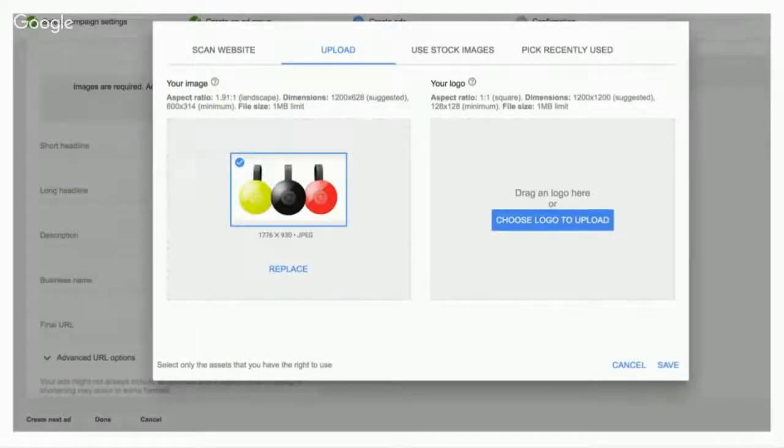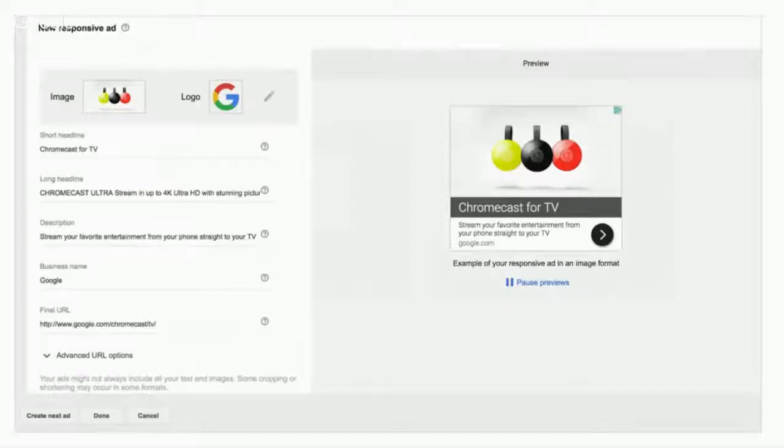You can also upload your own images. Many of you have images that you're using in different places, and those should generally work well here. We're using a standard format for that. And you can also, and that's optional, add in a logo as well if you have it.